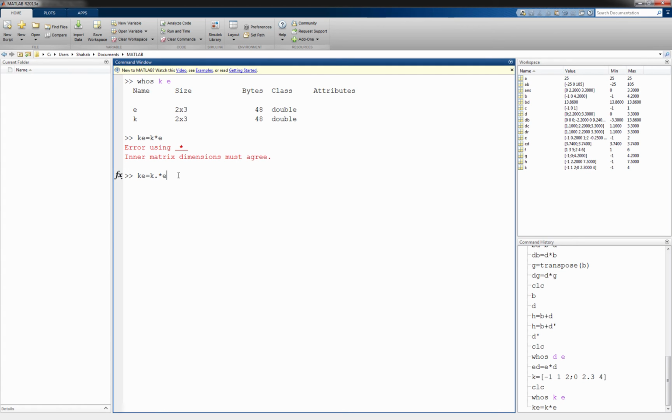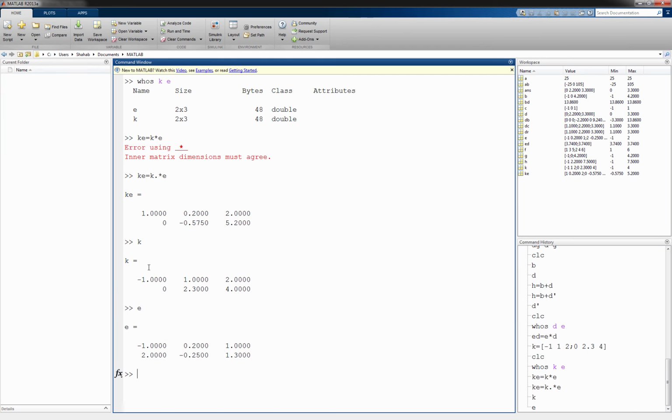So if I do it, what will happen? If you look at K and E, it means the first element of K will be multiplied by the first element of E, -1 multiplied by -1, the result is 1. So we do element-wise multiplication. This is very useful when we, let's say, do some masking in image processing.